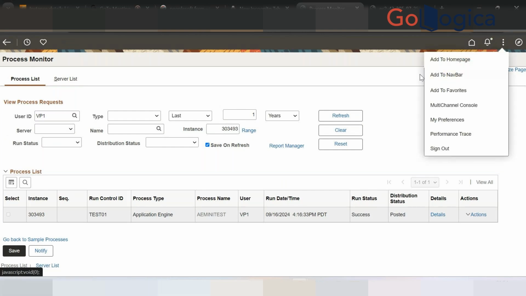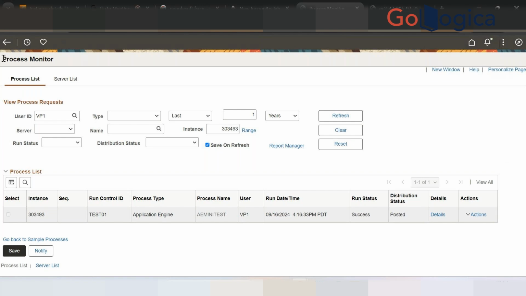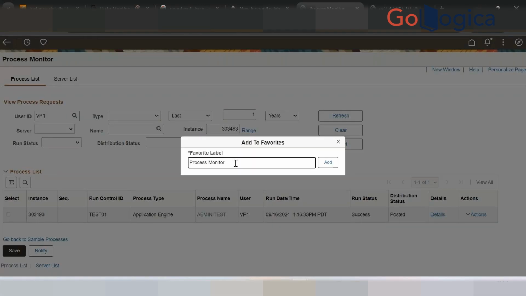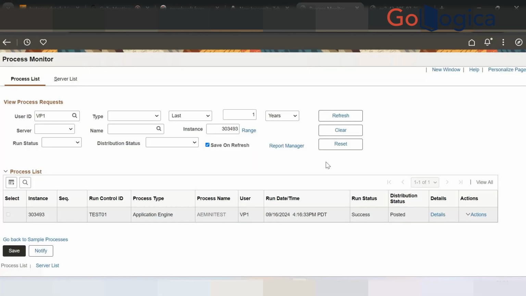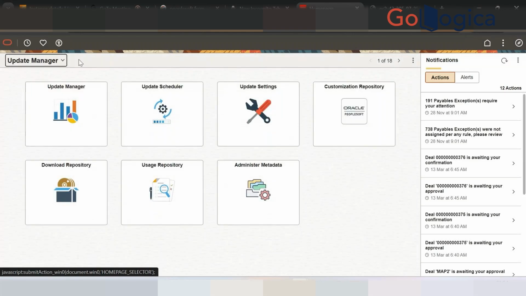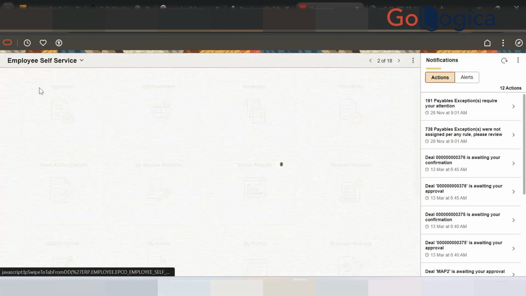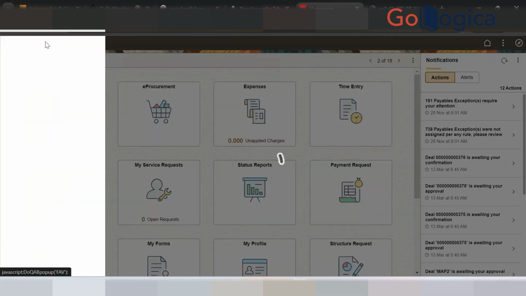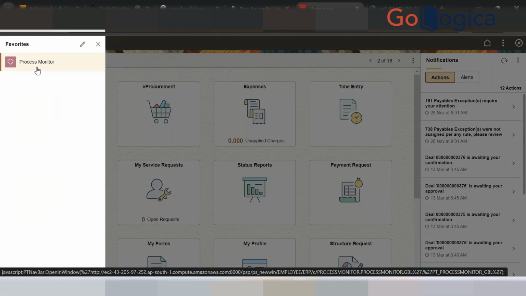By the way, if I want to add process monitor to favorites, I can go here and click on add to favorites. I can change the label, click on add. Mira might already be aware of all these things. Mira, you have been using this PeopleSoft application? Yes, I'm aware. So once you add to the favorites, if you click here, it will show you the favorites here, process monitor.